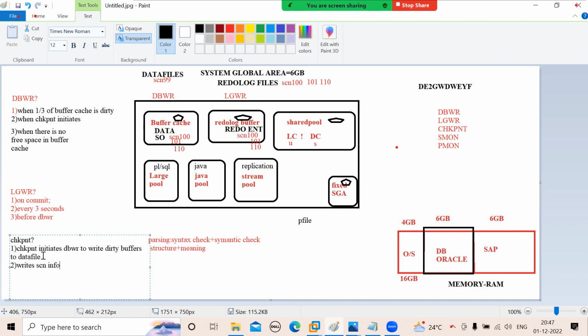SCN information to data file headers. What SCN number is running? That information it will write to data file headers. Who will write? Checkpoint will write. And the third point, checkpoint writes SCN info and log sequence number info to control file. Yesterday I told you control file contains exact path and location of your data files, redo log files, archive log files.